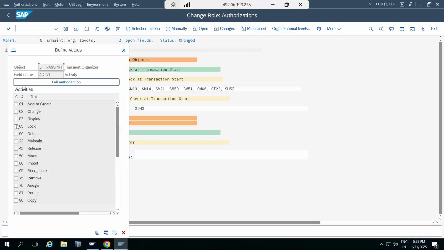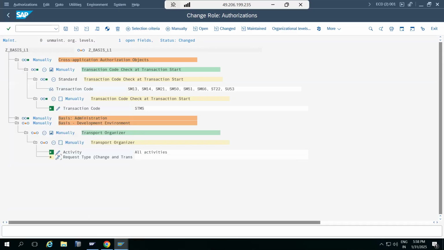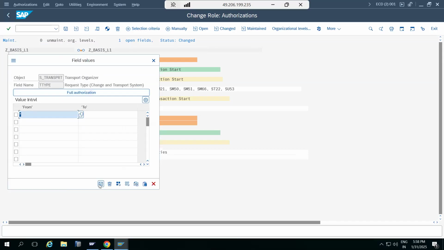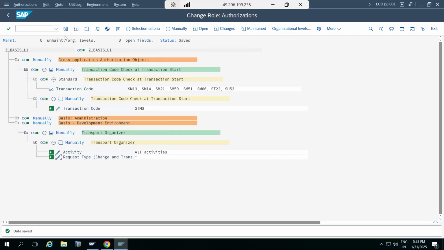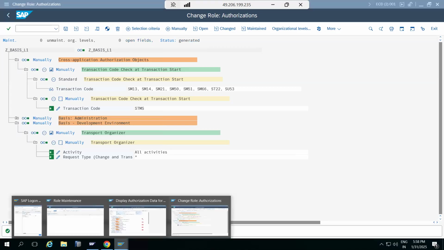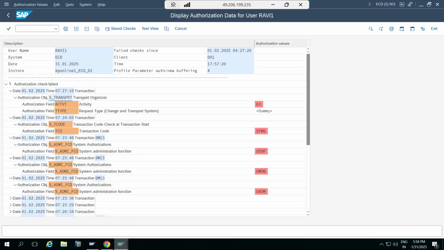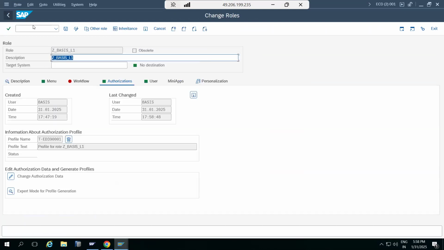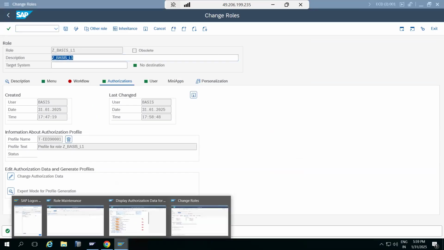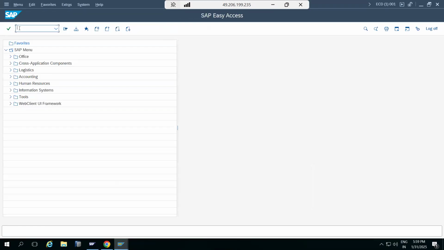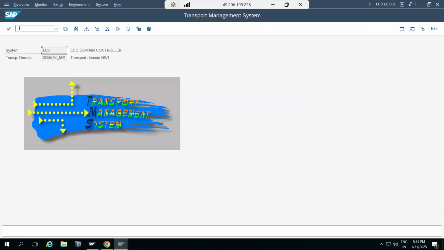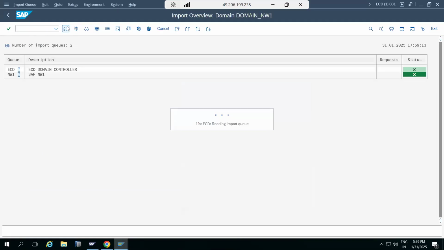Then here you can assign the activity ACT 03, or otherwise full authorizations. Then what is missing? You can assign the missing authorizations here. Whatever authorization object is missing, you can assign all of those to the user, right? You can generate it here, go back and save it. Now you can ask the user to try it. See, now you are able to access the STMS transaction code in the system, right?